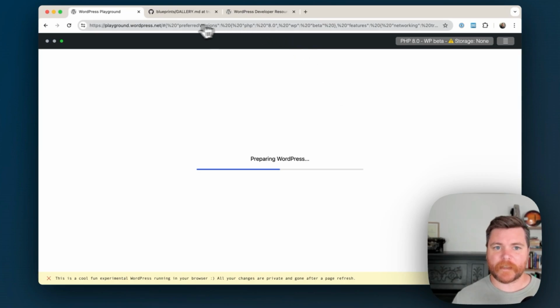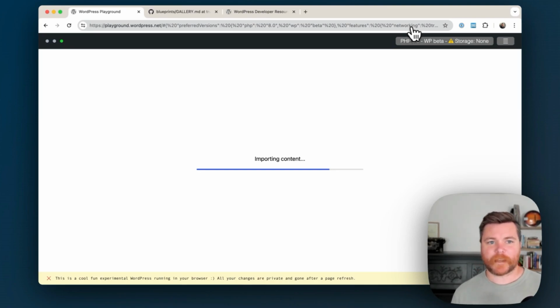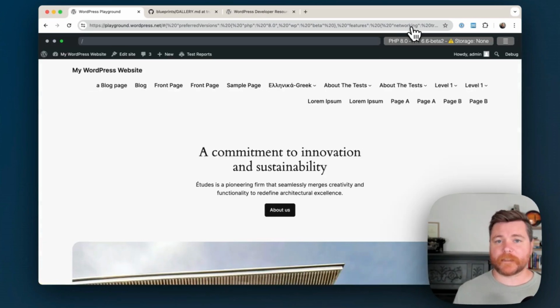So you can see here that there's this JSON object all encoded into the URL. And what's going to happen is this is going to load an entirely full version of WordPress directly in my browser that I get to play with. And because Playground is super powerful, they're going to do things like import a bunch of content, install a bunch of plugins, do a bunch of stuff. So that's how quick it loaded.